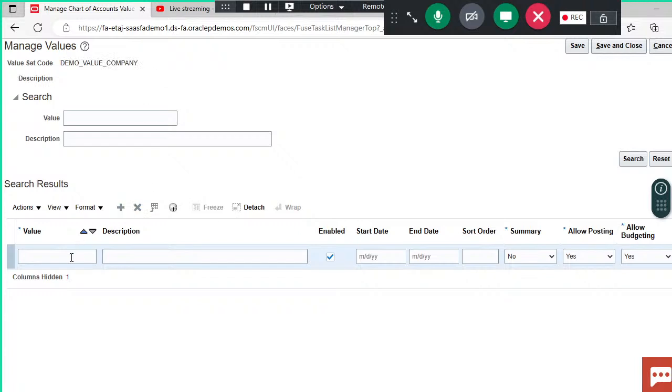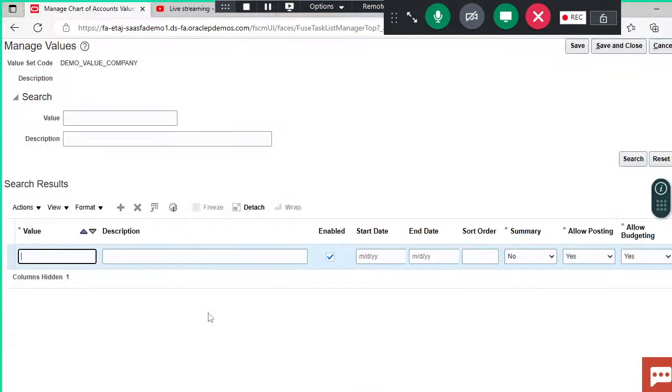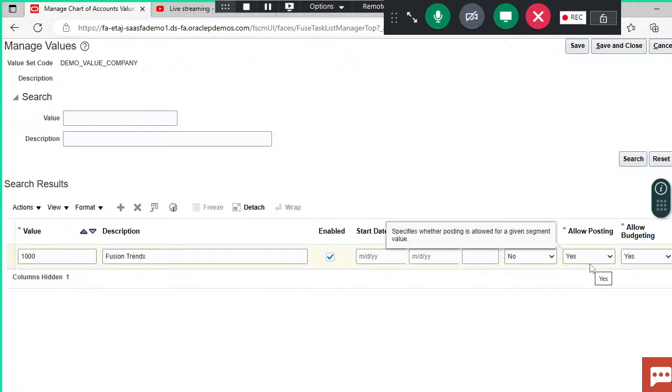Fine. So the value will be 1000. Description, say Fusion Trends. This is enabled. If you want to add a start or end date, you can. Summarization is no. If you say summarization yes, then it will be a parent in our chart of accounts. And if you say summarization no, it will be a child in our chart of accounts. So it will be summarization no, and allow posting and allow budgeting as yes.